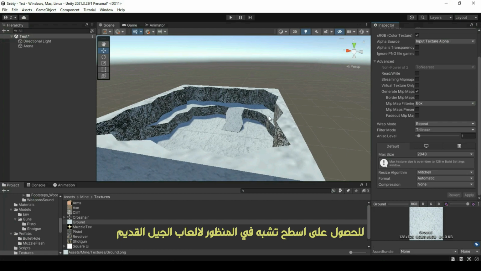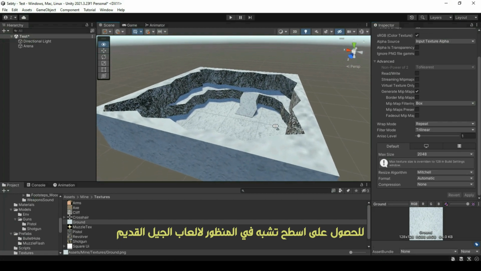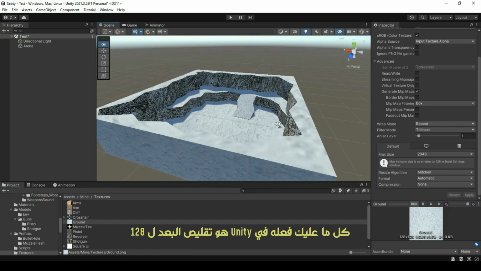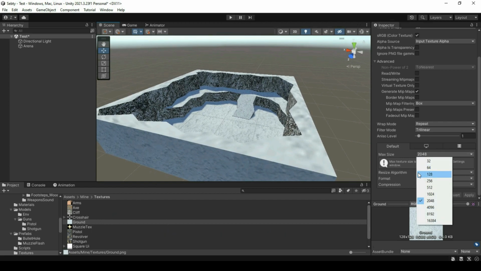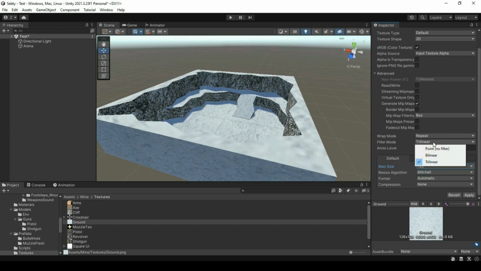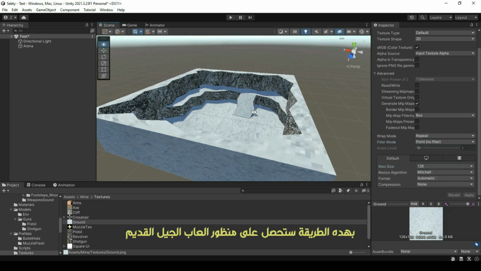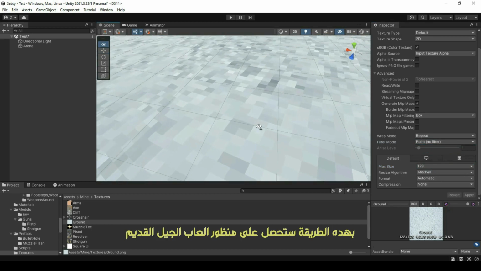To achieve that crunchy retro look in your textures, all you have to do in Unity is to reduce the resolution to 128 and make the filter mode point. That way you can achieve that crunchy look.